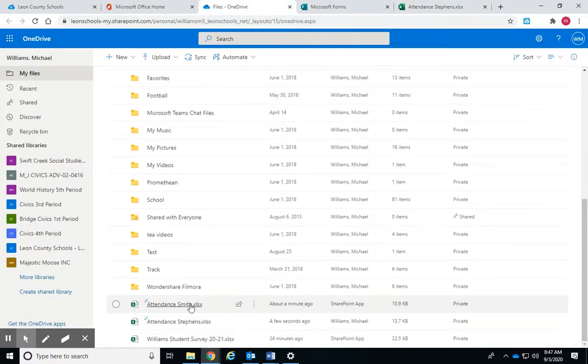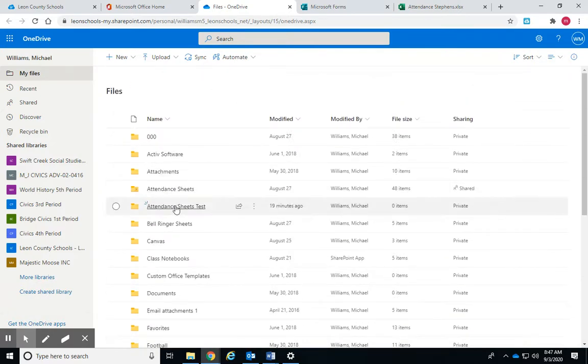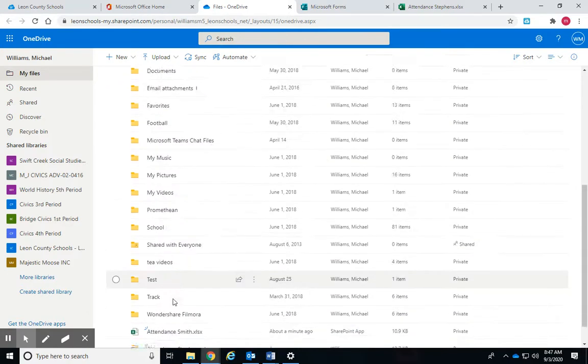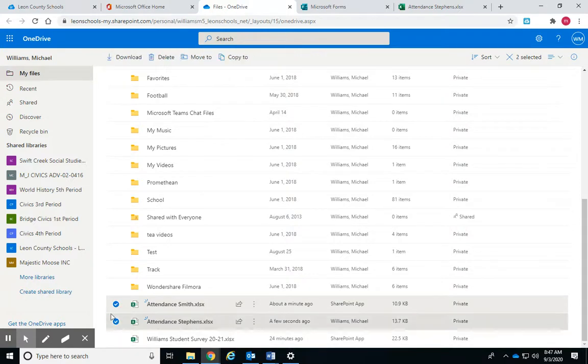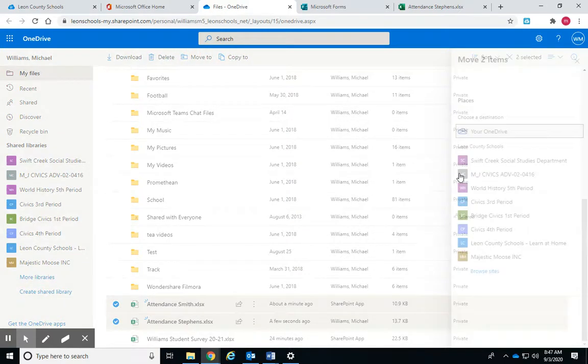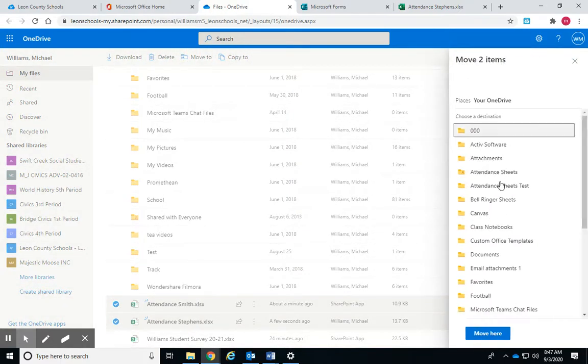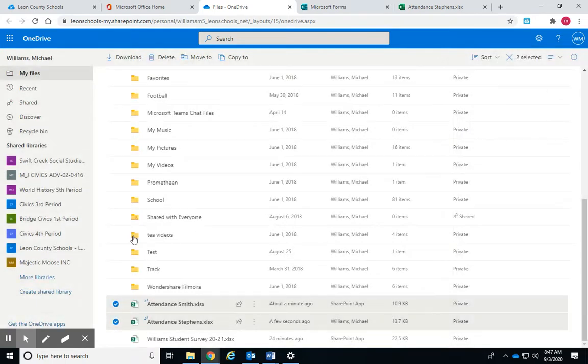So now we see Attendance Smith and Attendance Stevens. And what I've done is I've made a separate folder called Attendance Sheets Test. This is my original one, but for our test video. And once I get 20, 30 teachers, however, maybe your whole school, I'm going to check mark them and then click Move to. Find that folder I want to put them in and then click Move here.